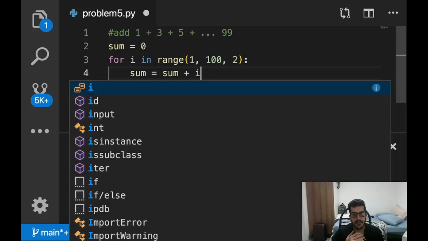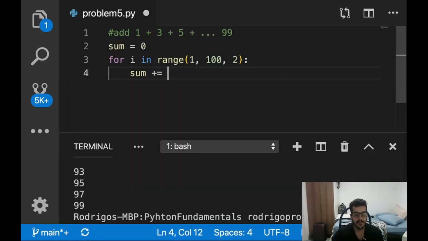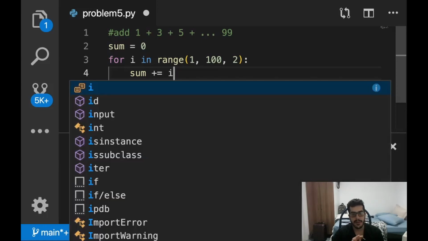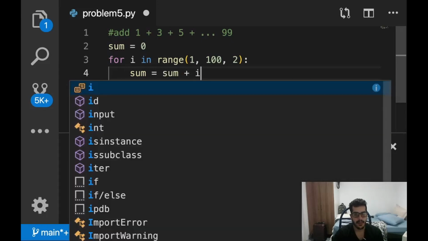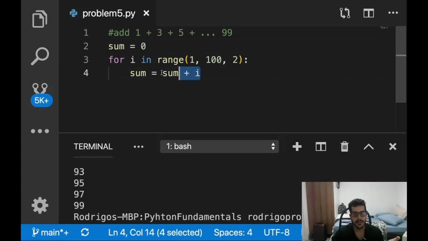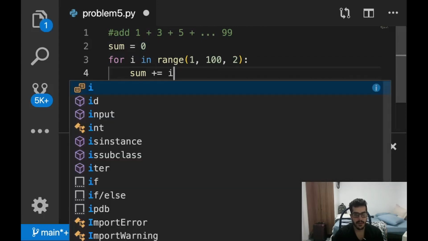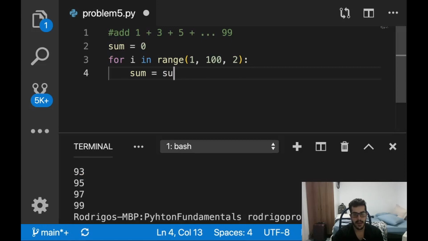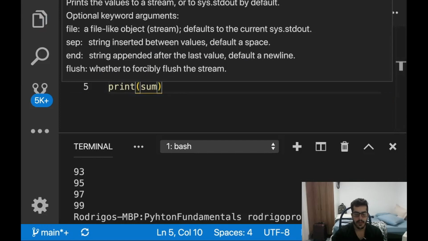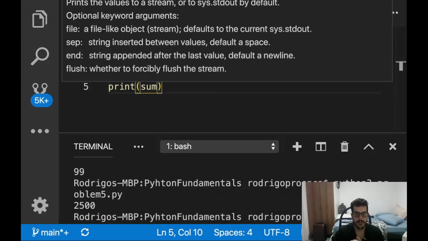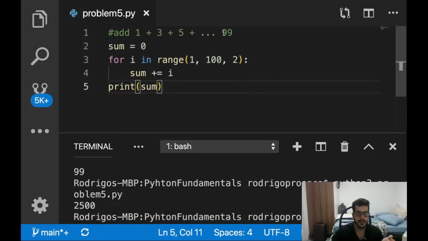But we can also do a shorter version. We can do plus equals I. So what's sum plus equals I? It's the same as sum equals sum plus I. Okay, so those are the same things. Here I'm gonna do plus equals I, but you need to memorize that sum equals sum plus I is the same as sum plus equals I. Same thing. So in the end, when I print sum, I'm gonna have 2500, which is the sum from 1 to 99.